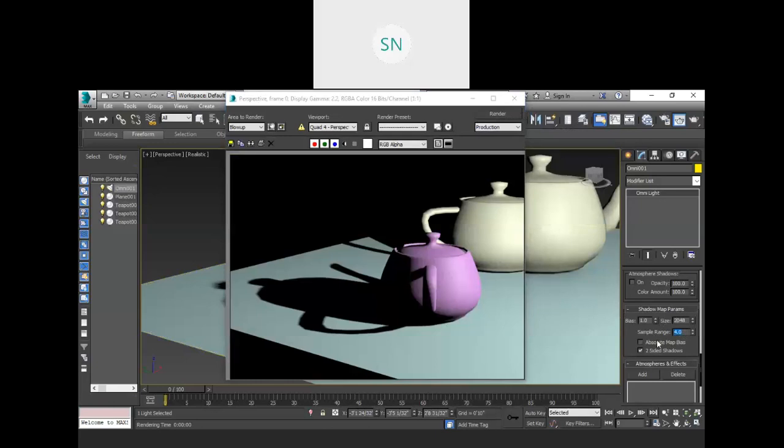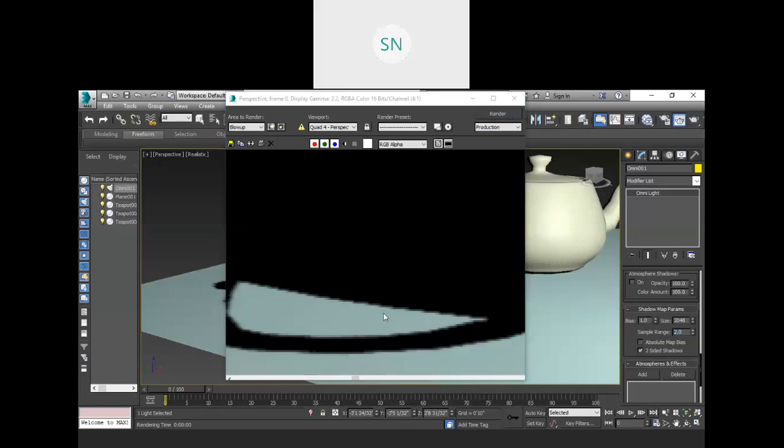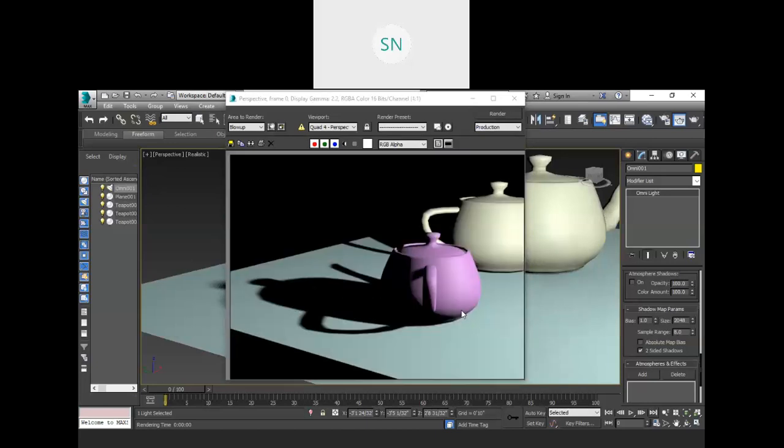Then sampling range also we have, so just change that parameter and find the details. See, now this is a very crispy edge we have. So as you increase this sampling range, you will get that much softened edge over there. Simply we have a bias effect.